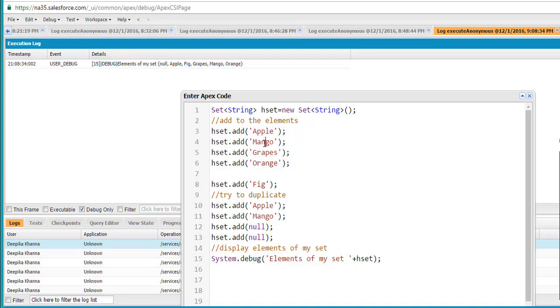We added apple, then mango, but here it appears apple, fig, then grapes, then mango, and then orange. And there are no duplicates. Even though we tried to add another apple and another mango, only one apple and one mango got added because a set does not have duplicates. And also, when we tried to add null values, it only took one null value. You will not get an error. Remember, if a question comes up asking whether trying to add a duplicate element to a set will throw an error: no, it will not throw an error, but it will not add that duplicate element to the set.